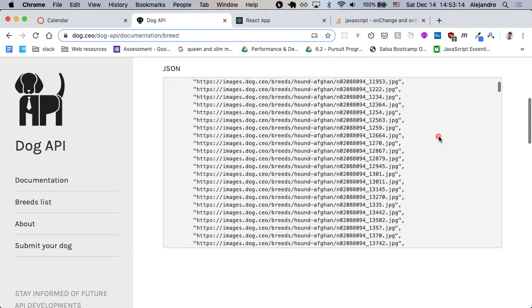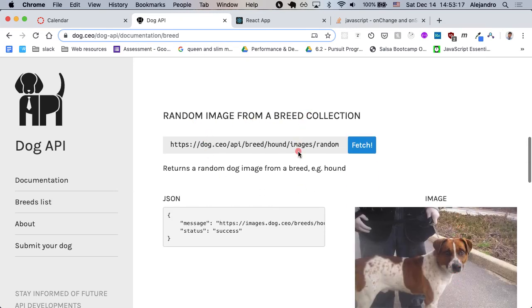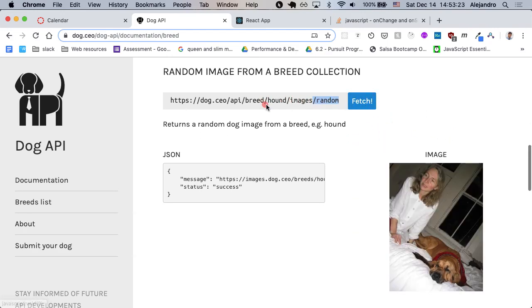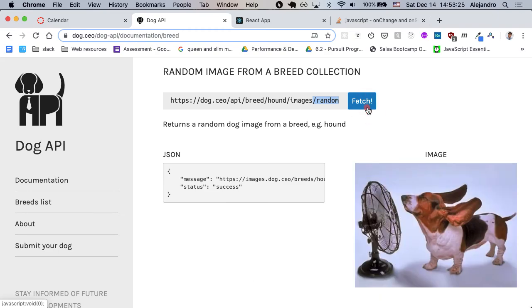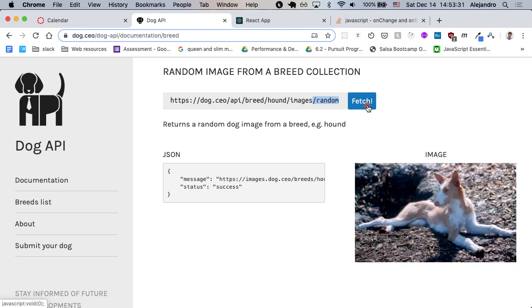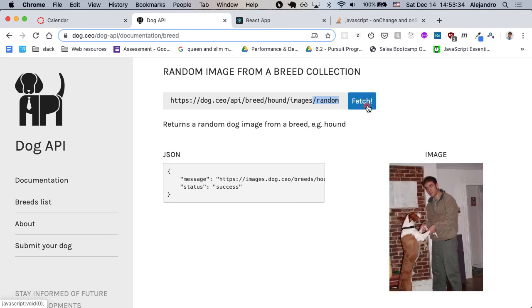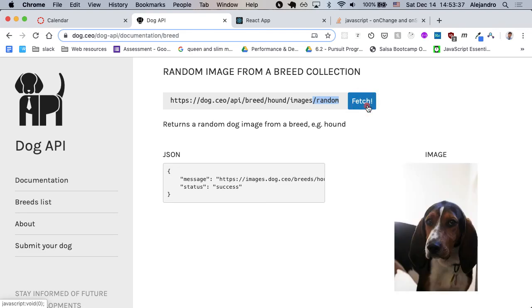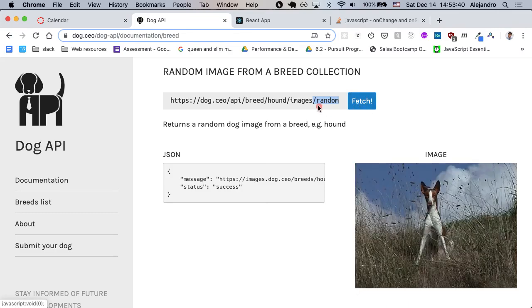So we could do here random image from breed collection /with/random. We get a random, in this case, hound. Are all these hounds? No, they're not hound. Or maybe they are. They're just different kinds. But anyway, this is basically the URL that we now need to use. We need to plug in here where it says hound, which is the breed, whatever the user selected, and that's it, basically.